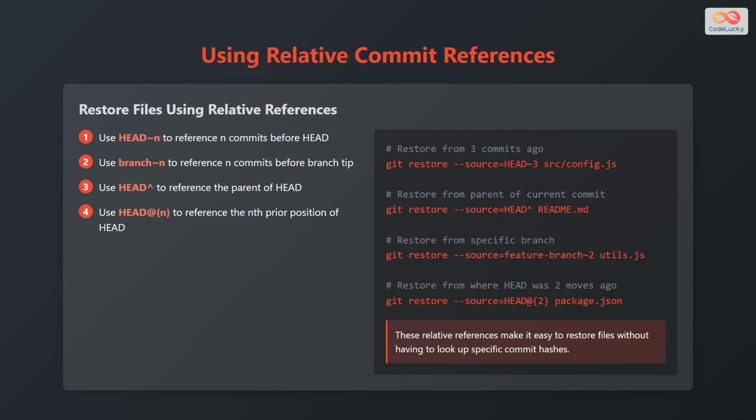Now, let's explore how to use relative commit references with the git restore command. Instead of using specific commit hashes, you can use relative references to specify commits based on their position in the commit history. You can use HEAD~n to reference n commits before head. For example, git restore --source=HEAD~3 src/config.js will restore the config.js file from 3 commits ago. You can also use branch~n to reference n commits before a branch tip. For example, git restore --source=feature-branch~2 utils.js will restore the utils.js file from 2 commits before the tip of the feature branch.